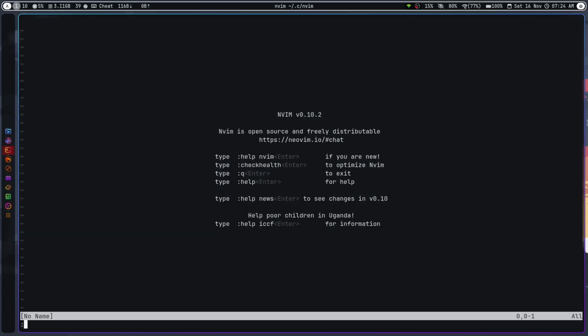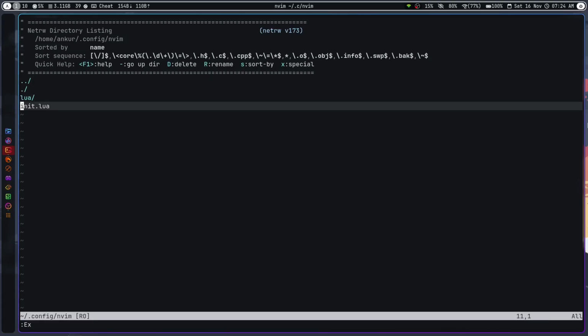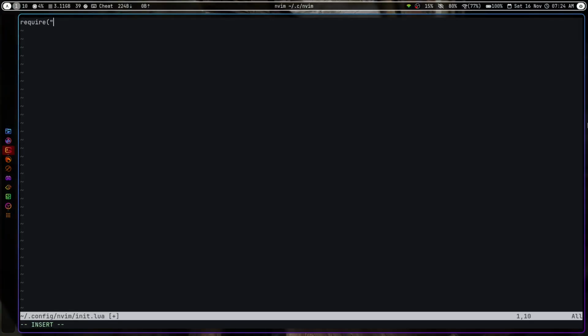Here we have our unconfigured Neovim because I have deleted my configs. Now if you type colon, then capital E and then x, your file explorer will open, and then you can simply choose any file to open and get your thing started. Now I will type require, and then in brackets I will type the name of the folder that I created under the Lua folder, that is my own name.